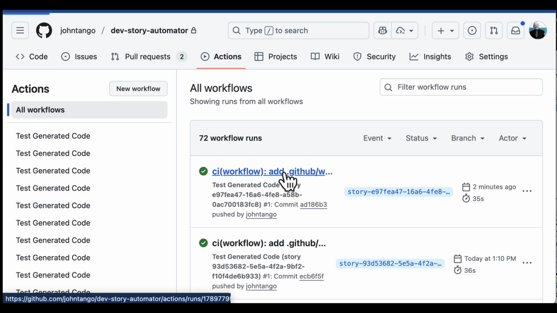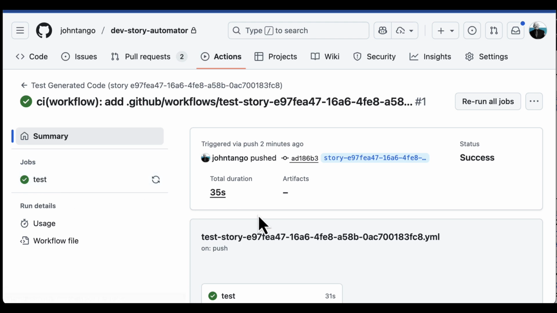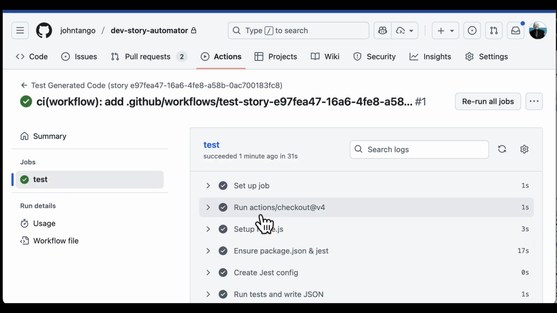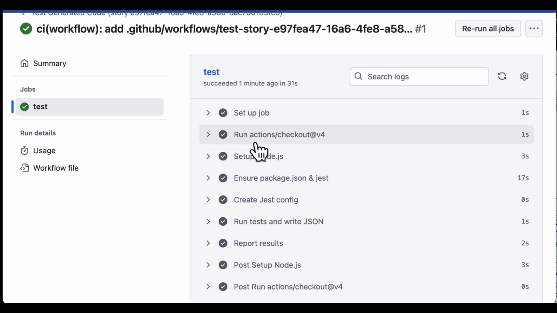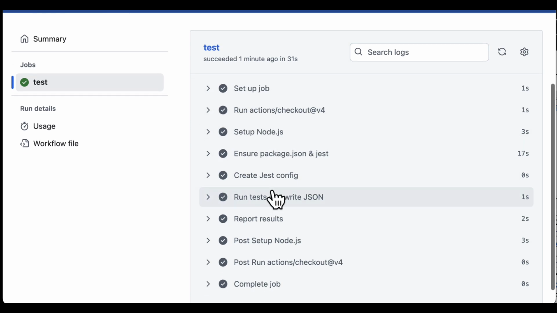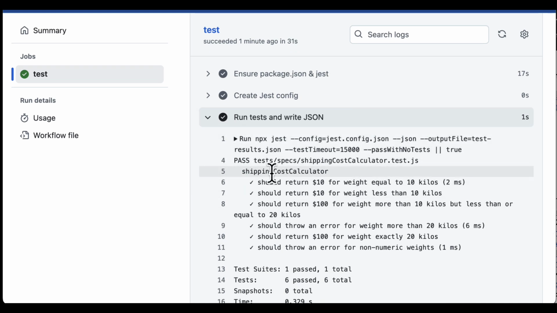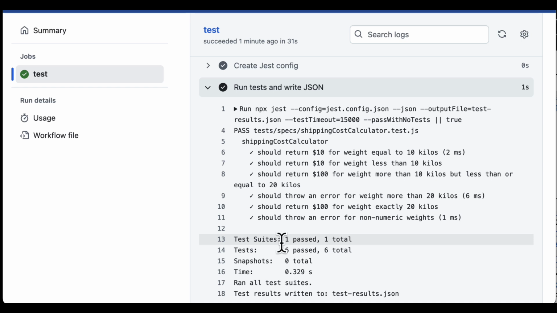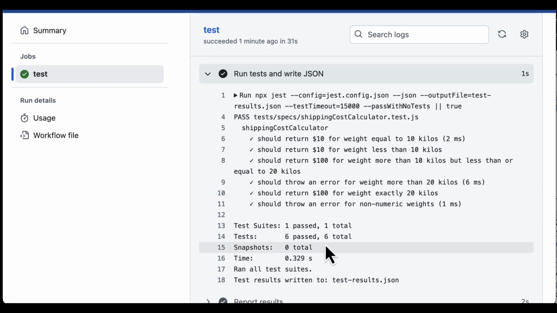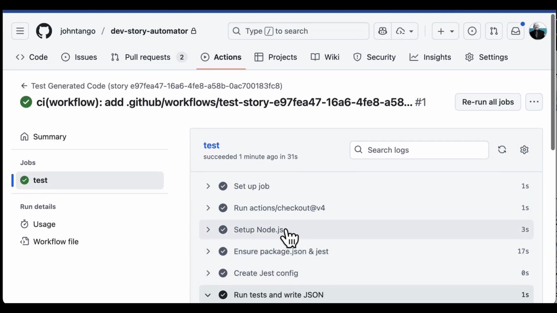So if we look at the workflow here, we'll see that these tests were basically run in a container. So it set up the job, that set up Node, because these are JavaScript files, created the jest, run the test, and write the JSON. So let's take a look, see what it did with the tests. So here you'll see that it came back correct with all those tests. So there's one suite and it passed 6 of the tests out of total 6. So it was totally successful.